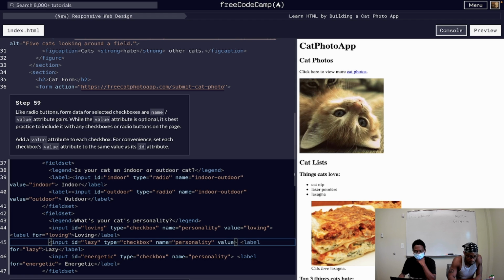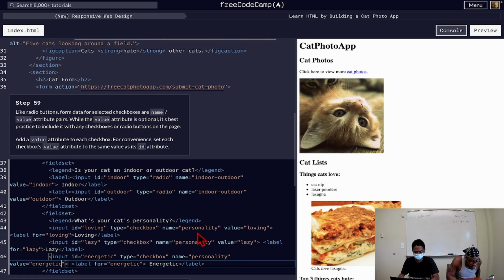Yeah. No, not all the IDs have checkboxes. Yeah, just the last three. Yeah, the last ones we created. Value equals, spelling energetic. Oh. Mine refuses to spell energetic right.